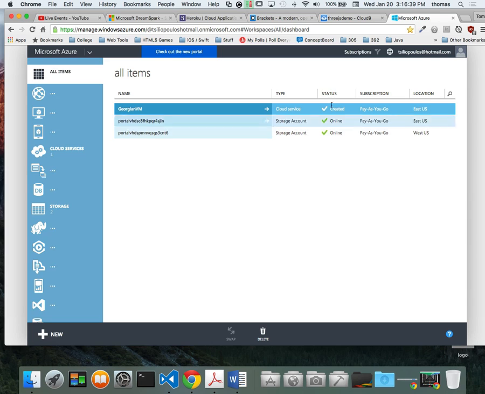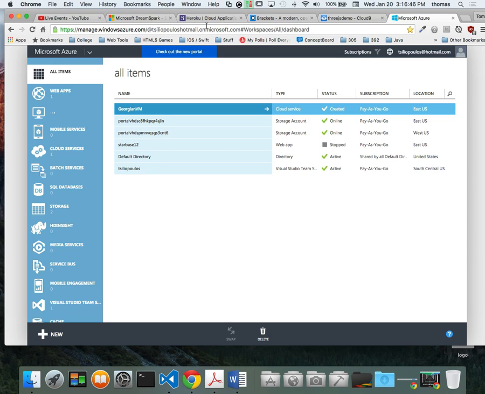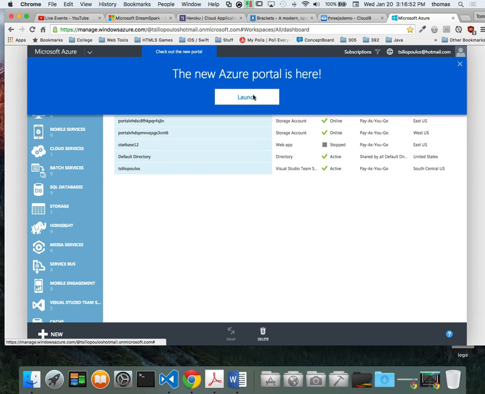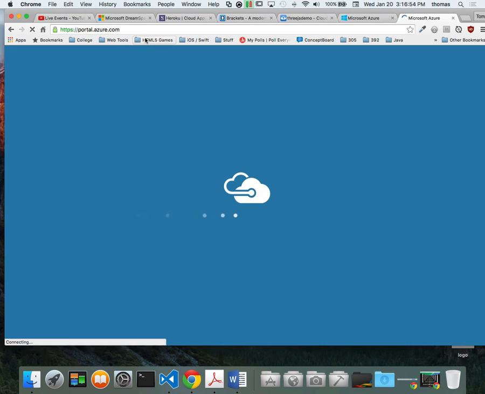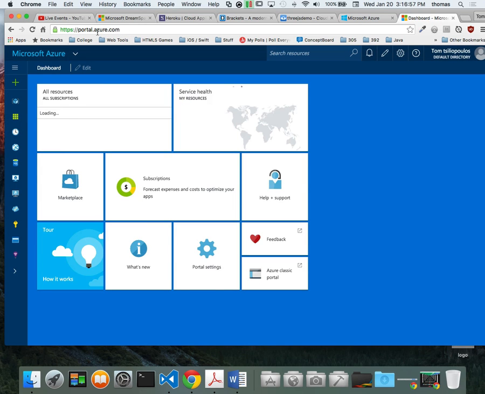All right, now this is the old portal. So you might see it this way if you go to manage.windowsazure.com. You may also not have an option but to go to the new portal, which looks like this. If I go to the new portal, you're going to go to portal.azure.com, and this is probably what you're going to see. Now I'm pay as you go, but that's the same as you.